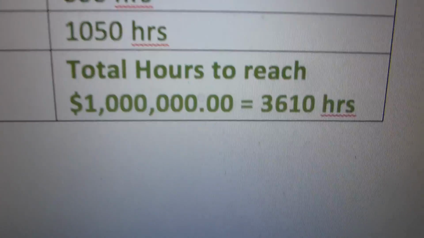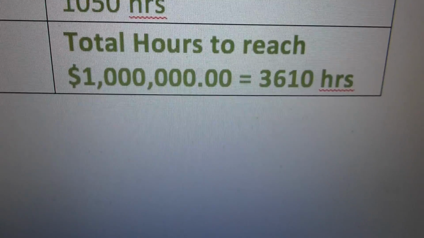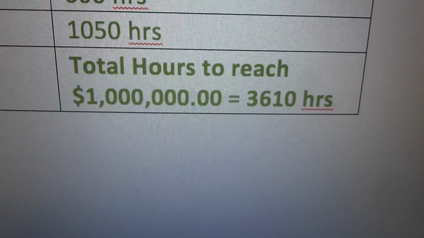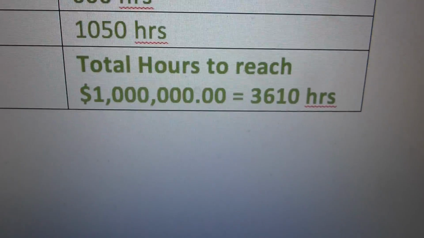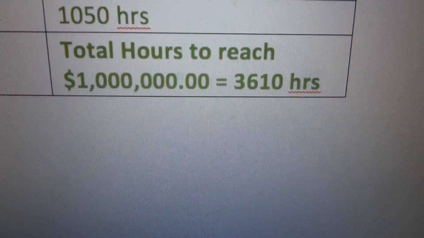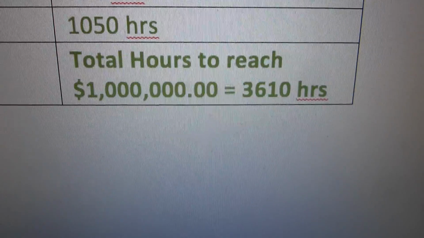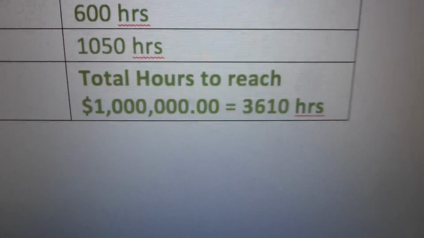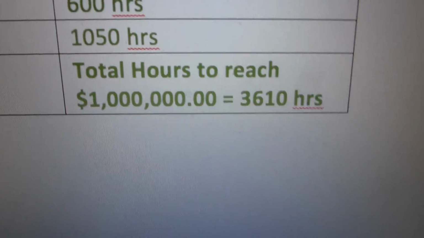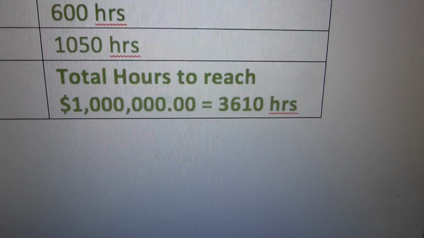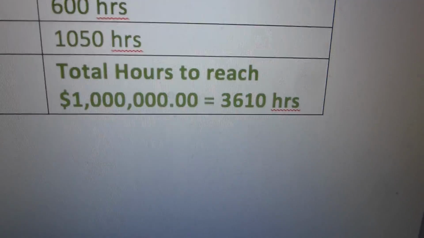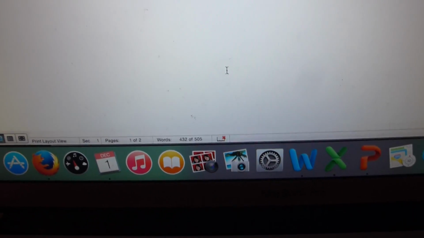And when I calculated it out, just so you guys know, this is what I got. So just as a checkpoint to see where you're at, the total hours to reach $1 million, which is, again, all of those values added up, was 3,610 hours. I did double check this a few times, so this is a good point to make sure you're on track. So that's question 1 and 2, all done.